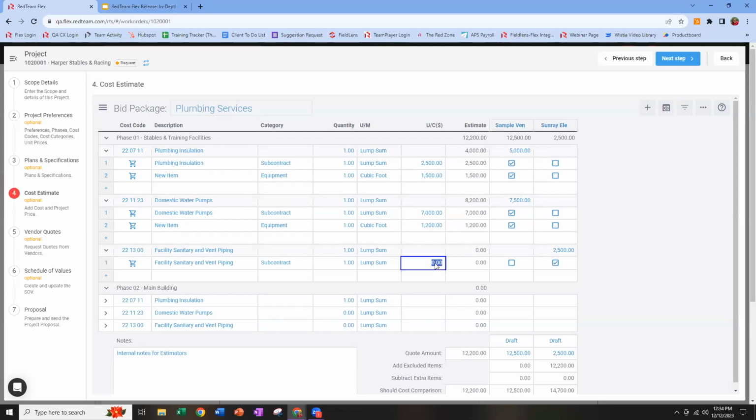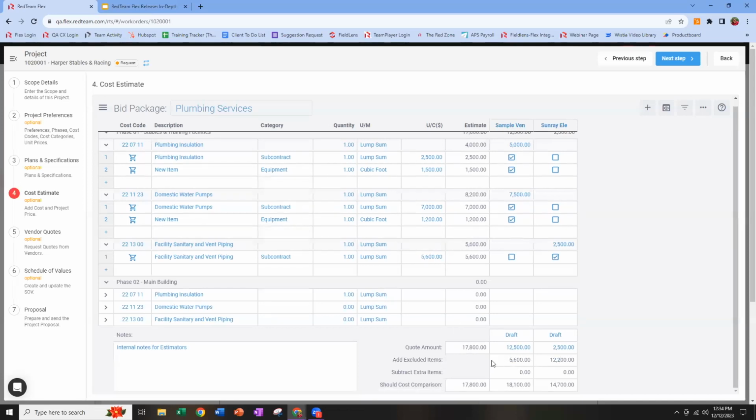So let's put in a little bit of value here. What that allows you to see is what they've left out. So here's my estimated amount compared to each quote amount. Why is Sunray so much lower? Because they left out $12,200 worth of items. So it's allowing me to see if I went with them and I still bought out those remaining items at $12,200, what would I be spending? That's the should cost comparison.